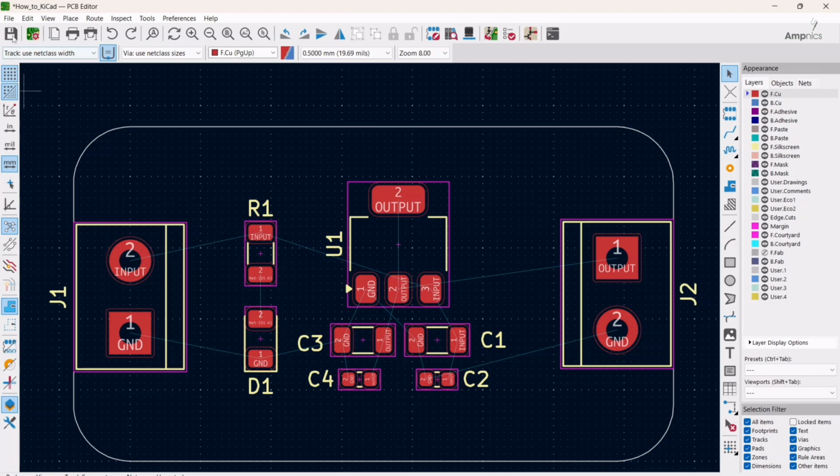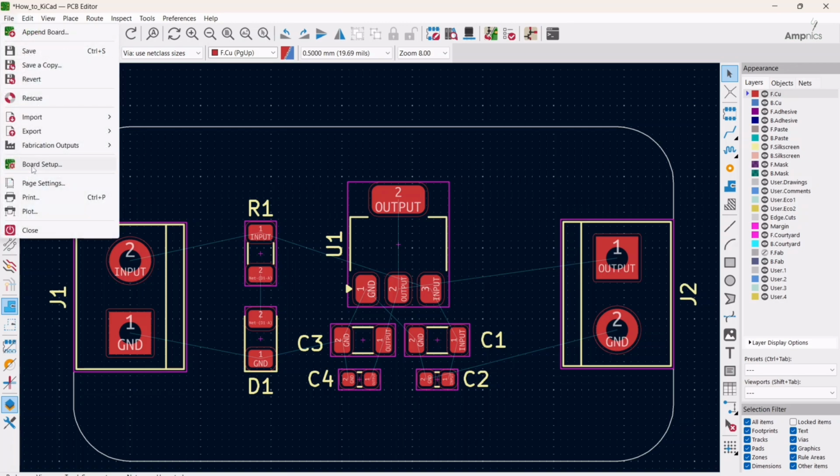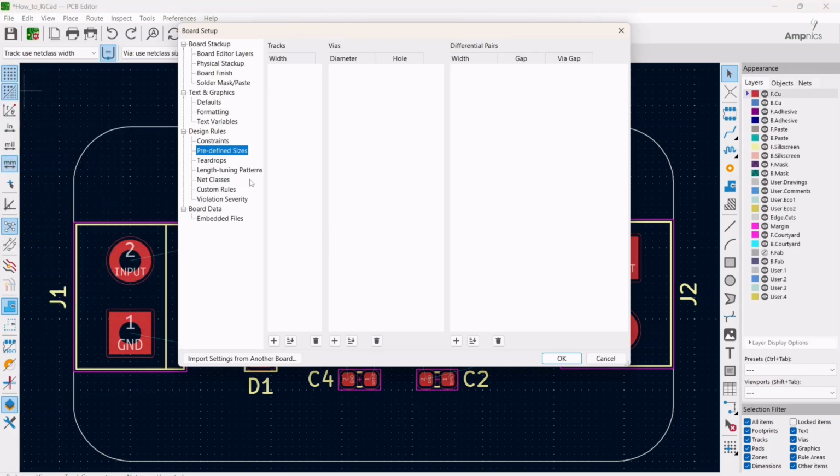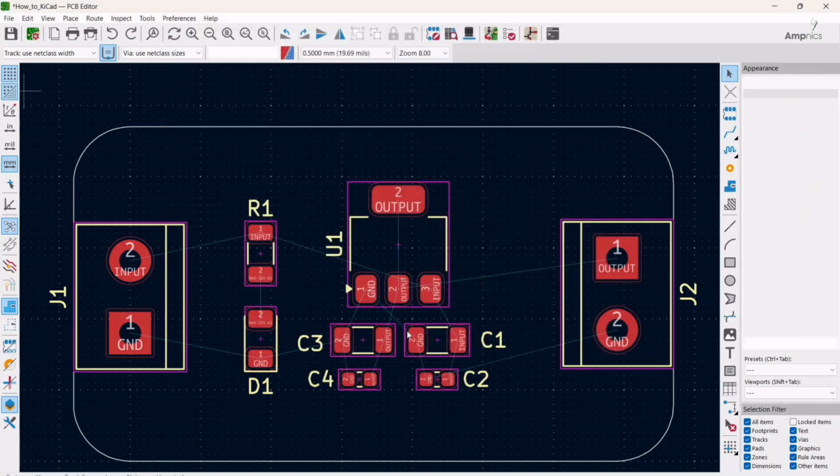So for doing that, we have to go in File and then select Board Setup. Then we will go in Predefined Sizes. We will click Add and write the tracks which we need, 0.5 mm and 1 mm. Okay, so in this way you can add different sizes. As of now I need only these two values, so I will hit OK.